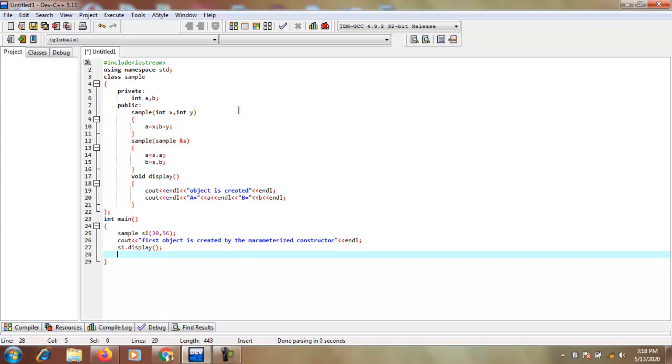Then I create the second object S2 by the copy constructor. Okay, that means here S2 is the second object and S2 copies the total value of S1. Okay, this is done by the copy constructor, and this copy constructor call is done by the body of the copy constructor that is written in the class.